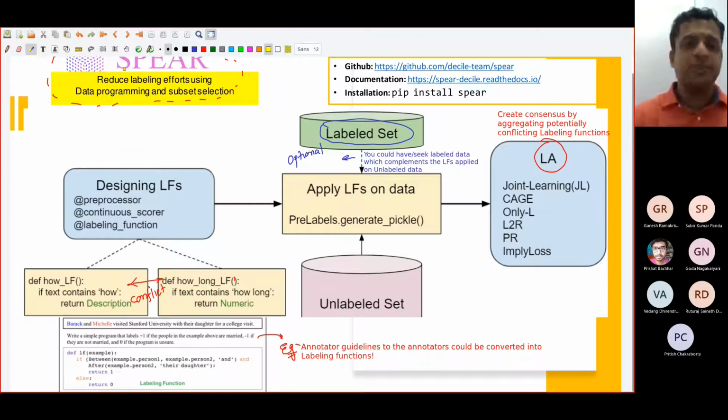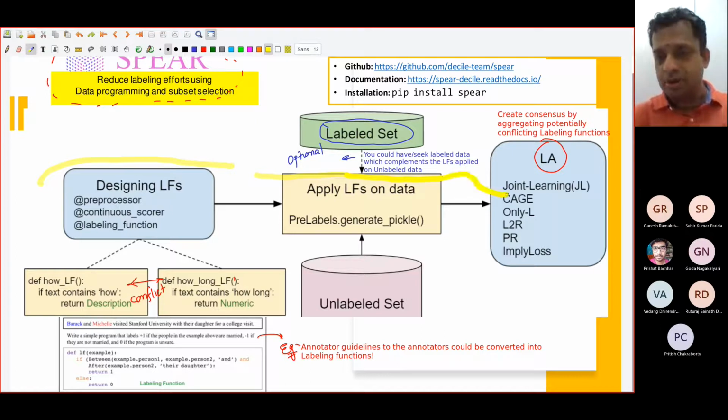So we'll first begin with the rest. I'll give you examples for all this. We'll begin with this, and here also we will talk about some of these specific ones, for example CAGE. So we'll begin with this.